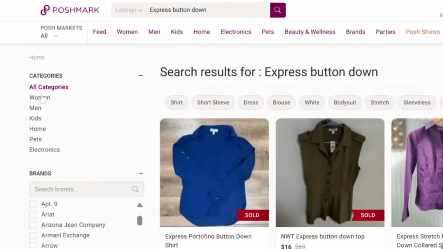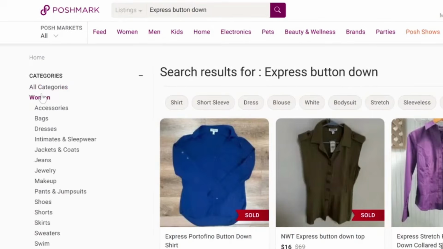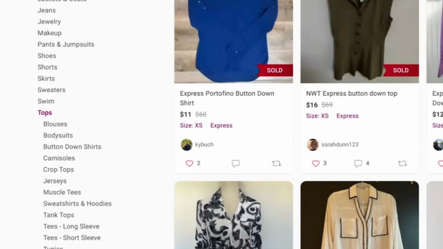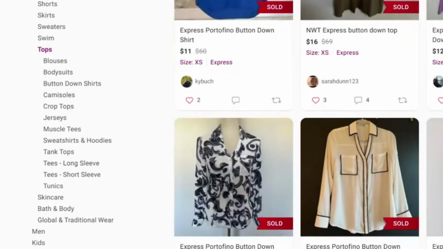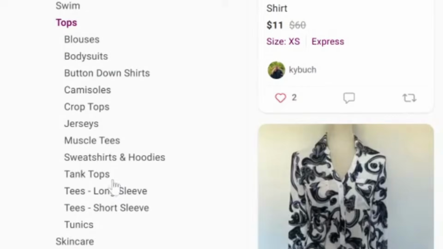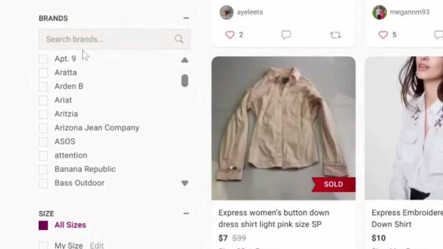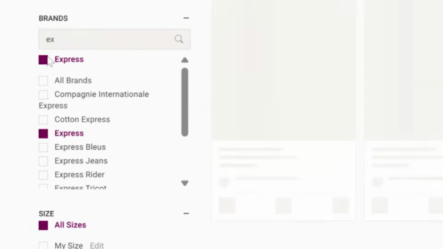Then I'm gonna sort by category. It's a women's. We're going to go down to tops, and then I have options. I can do a blouse, I can do button-down shirt, I can do a long sleeve tee. The item that I think would best fit it would be a button-down shirt. Then to get even closer to the item, I would type in Express and hit the brand so it only filters Express items.